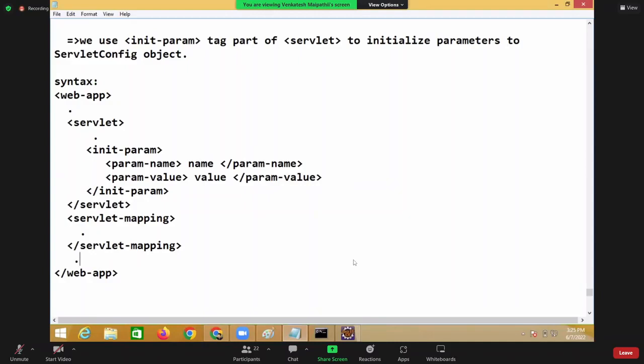To access this initialization parameter, the same method, get init parameter, is used to access this data here. All of you know HTML is completed, right? Radio buttons, check boxes, all that you know. To read them, I'll introduce one program.